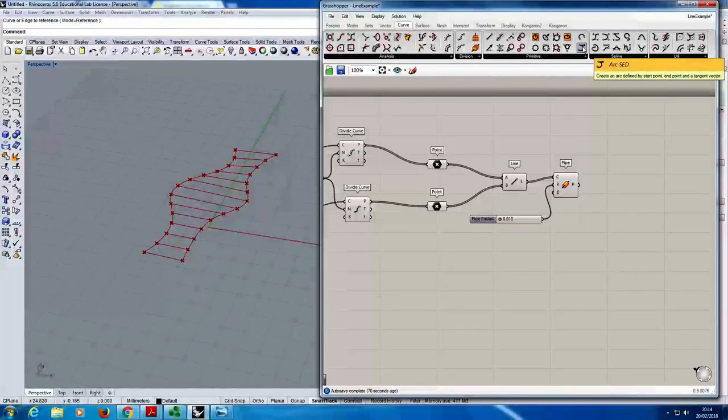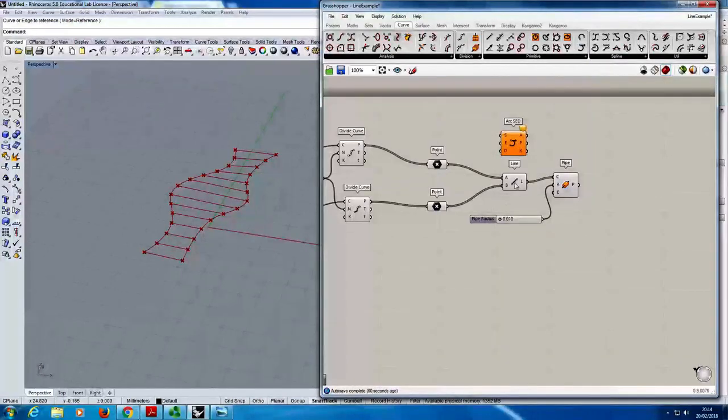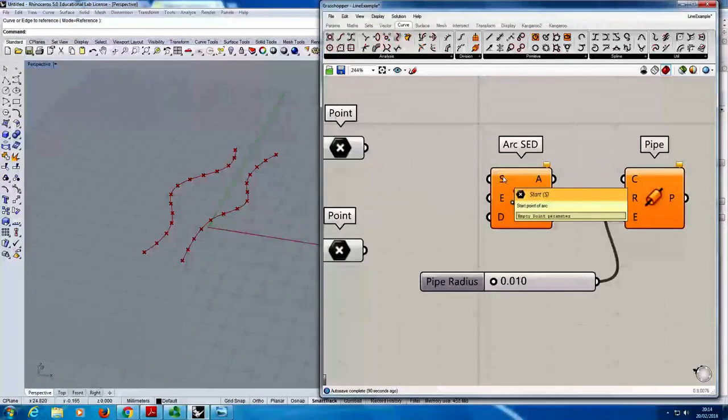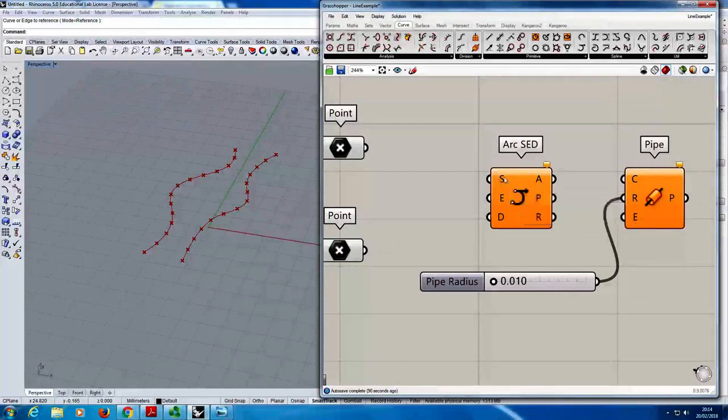So find that on the ribbon or type it in, and then drop that down onto the canvas, and you can delete that line component, and instead we'll replace it with this arc component. So the inputs for this arc component are fairly similar.